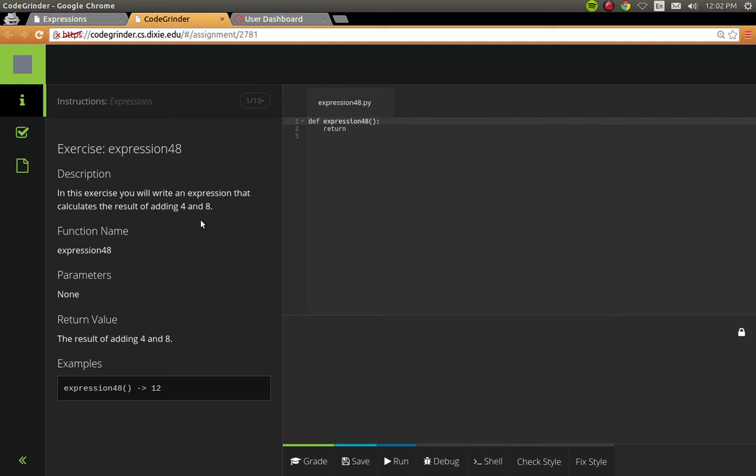Now, where you're supposed to actually accomplish that task, it should be in the right section over here, which is your editor. You'll see that we're working on expression 4.8, and expression 4.8 is right here in this tab, and in order to write my expression I need to go inside that function right after the return statement and say 4 plus 8, which is the expression I want to write.